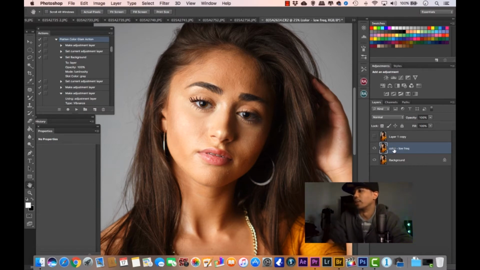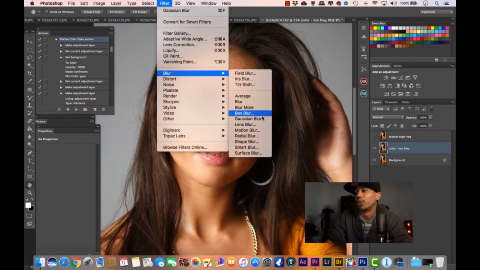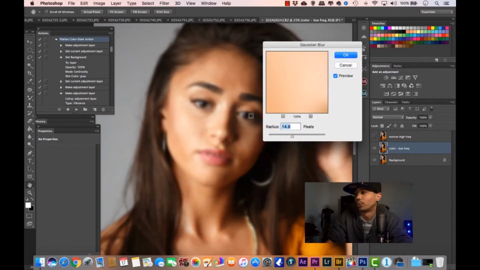Okay. So I'll go back to my color, my low frequency, and I'll go to filter, blur, Gaussian blur. And normally, these little blemishes here, I would go up high enough to get rid of them so you can't see them. 14 is normally the highest that I would go. So I'll just click OK just to show you how to do it. But you have to figure out how you want your image to look.